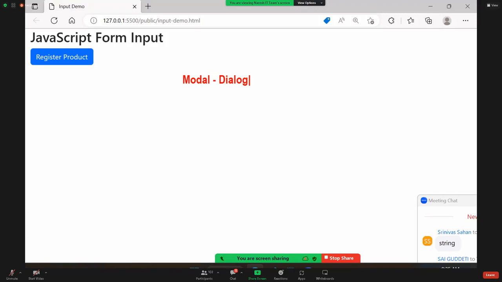Because I told you already that many times people ask questions like, sir, can I customize the alert? You cannot customize the alert, but you can create your own alert. So can I customize the prompt? You cannot customize the prompt, but you can create your own prompt. You can't customize them because they are related to the browser, and the browser can define only a certain standard format which cannot be changed. Then you have to manually define.